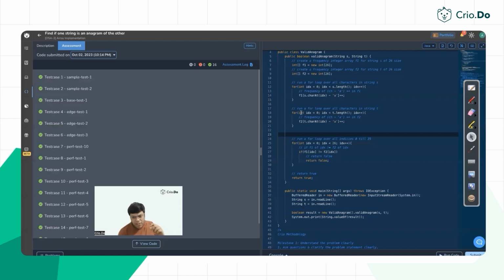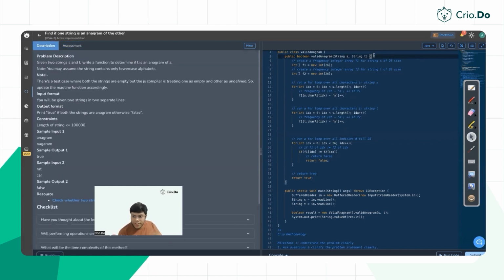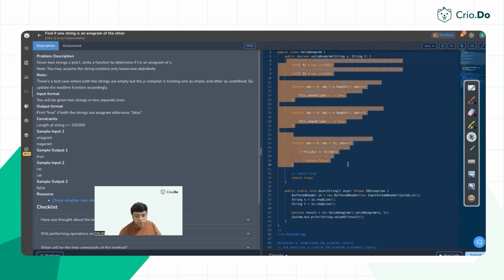And just as a minor optimization, you can first compare whether the strings are of the same size or not. If the strings are of different size, just directly return false without even doing anything. That can be a small optimization.